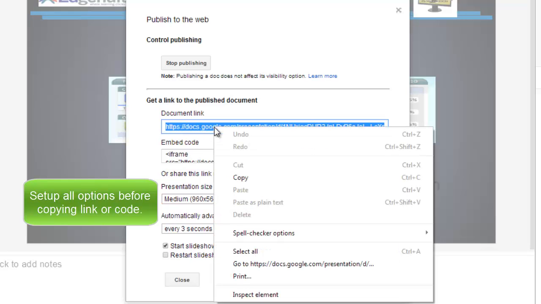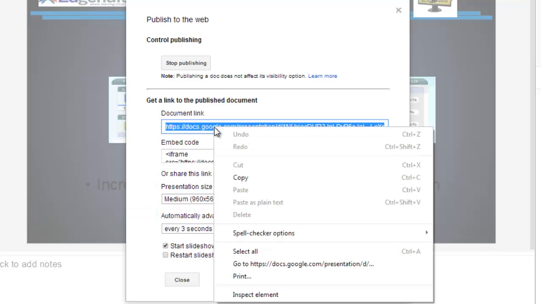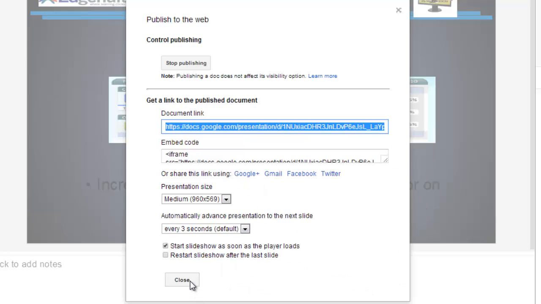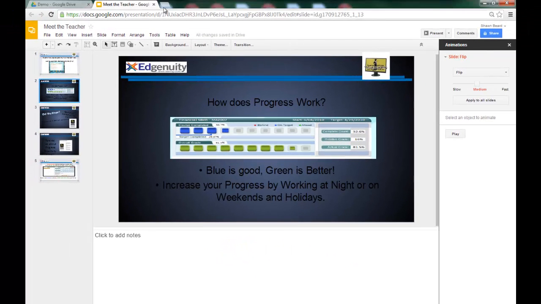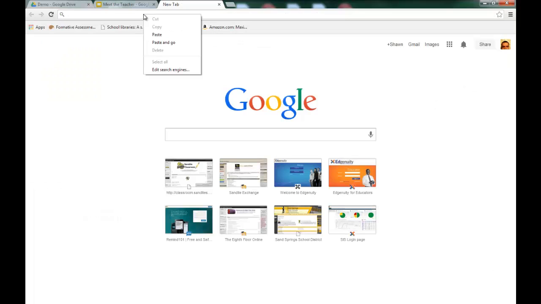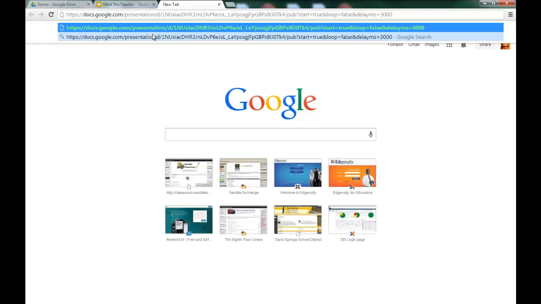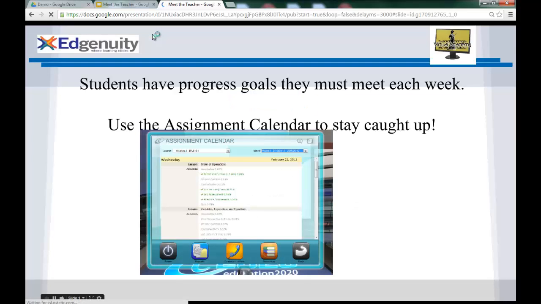If you want to know more about embed codes, by the way, there'll be a video later on about using embed codes from places like YouTube or from the G Drive as well. I'm going to copy the document link though, and then I'm going to click Close. Now, to show you what this looks like, I'm going to open a new tab and paste that publishing link into my browser, hit enter, and it just automatically launches.